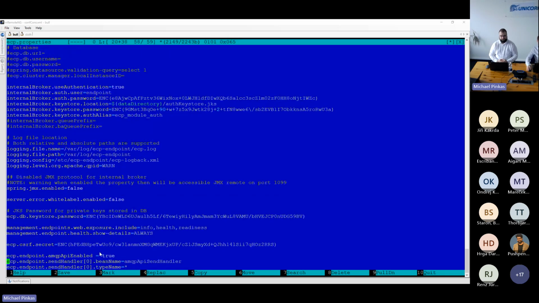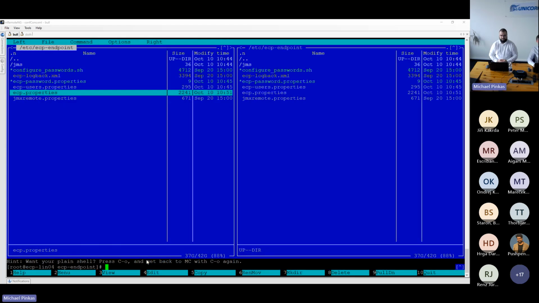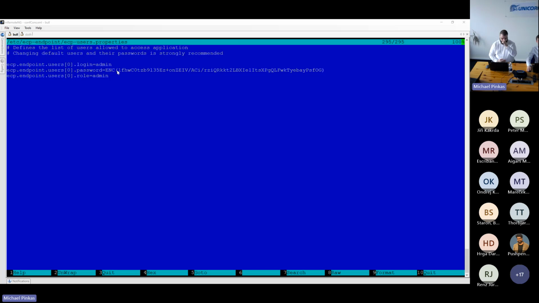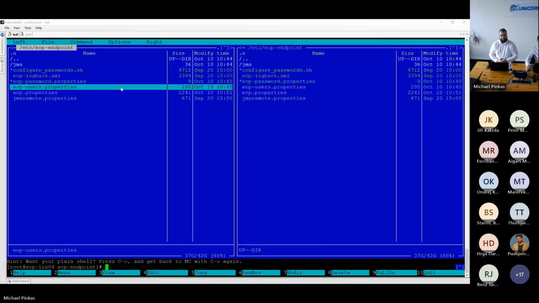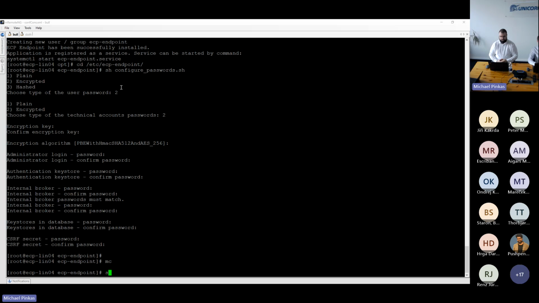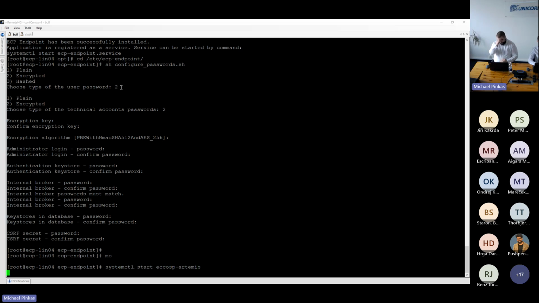These properties can also be defined in the runtime configuration of the ECP endpoint. But this should be it for the configuration. Just to quickly see the admin account being also encrypted. I will now start the ECCo Artemis internal broker.